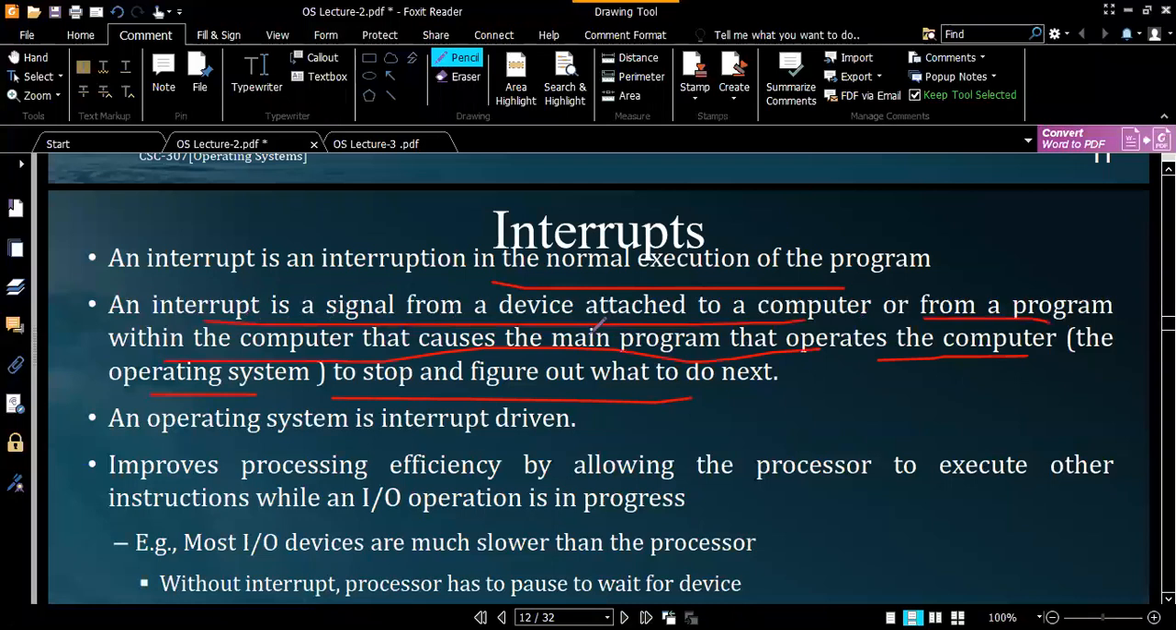An interrupt is a signal. That signal can come from a device that is attached to a computer. That means it can come from a keyboard, a mouse, or any other device connected to the computer. Or that signal can come from a program within the computer, suppose your Facebook. Suddenly you have a notification. We have seen notifications pop up on your screen. Suppose you're watching a movie and suddenly you see a notification on your screen. Or it can come from any other main program.